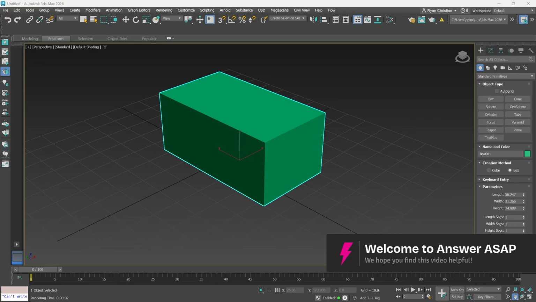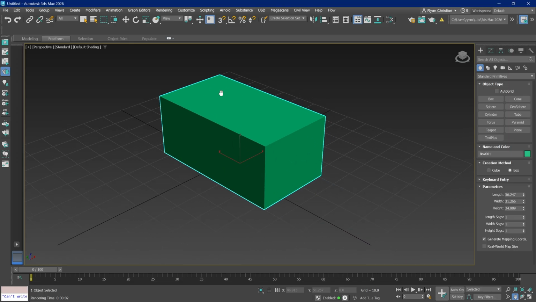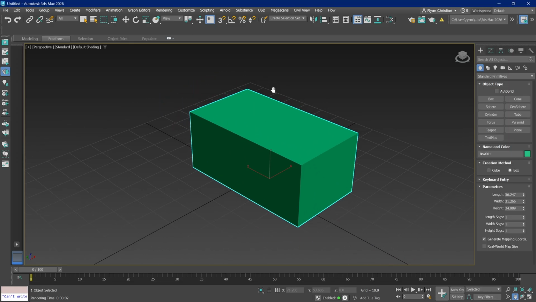Welcome. In this quick and easy tutorial, I'll be showing you how to save JPG in 3ds Max. For example, we have this box here. Just go to the very top and click on Rendering.